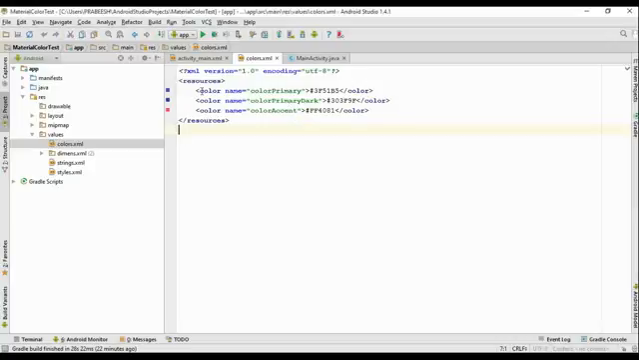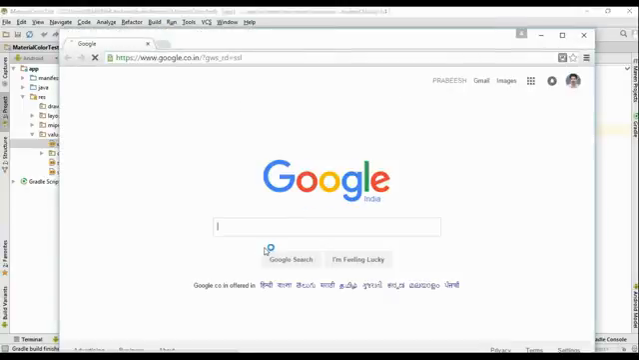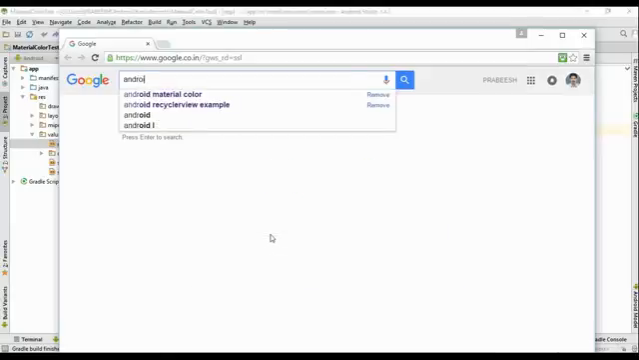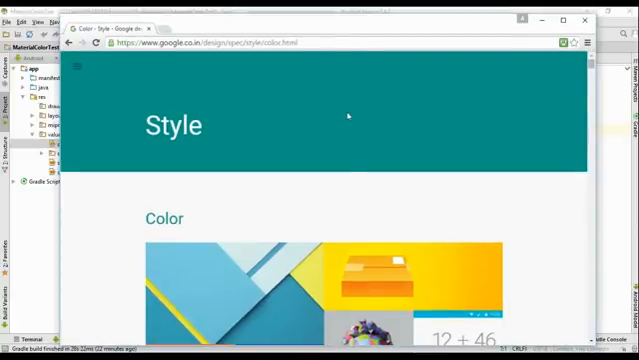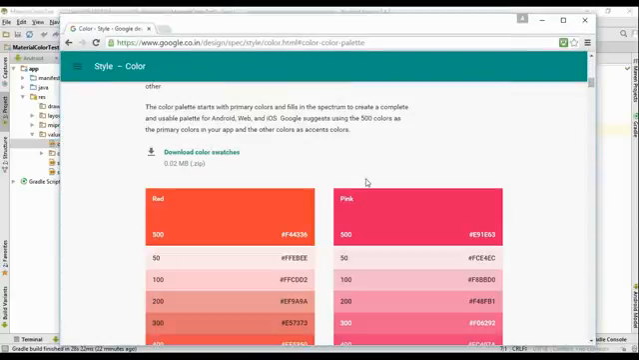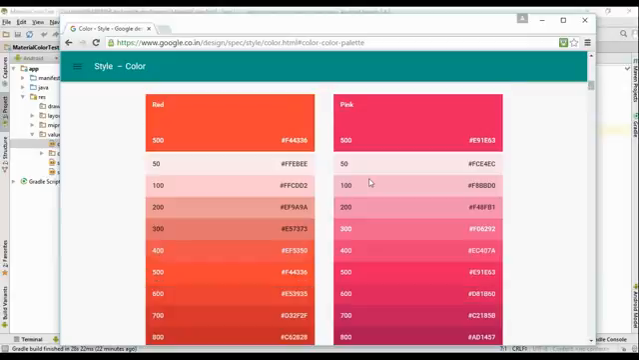Now we are going to customize these material color patterns. So first we have to get some color themes and color codes. So open your browser and search for Android material color and go to this website. From this website you can get an appropriate color pattern for your Android application.